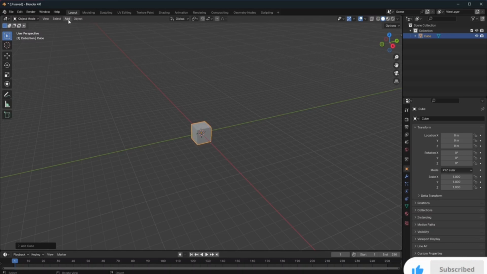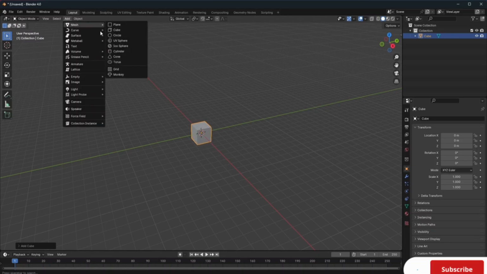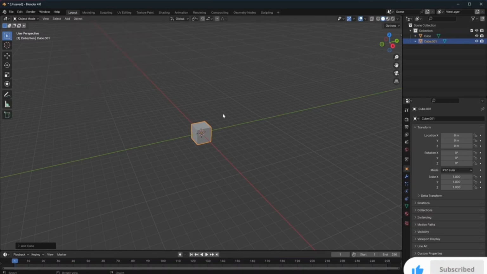Now if I want to add more, let's go to Add and add another cube. But now I am not able to see where the cube is, because the cube which I had just created is actually here in the center as well. If I want to change the location, you can see I can just come here and change the location.